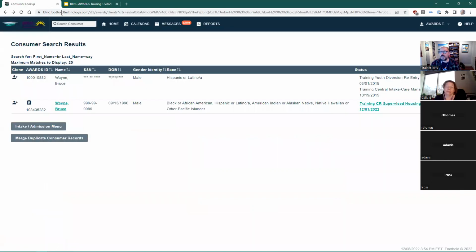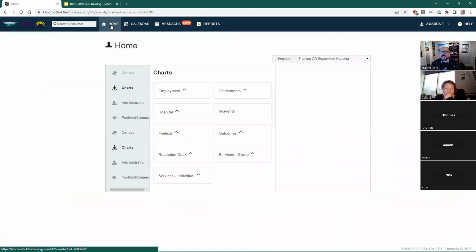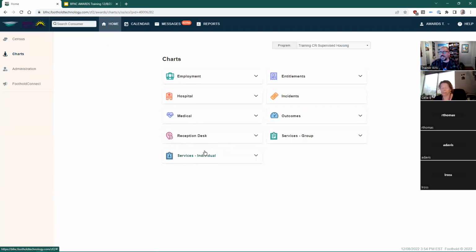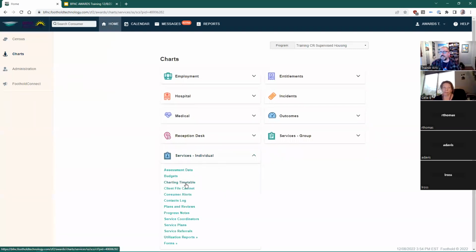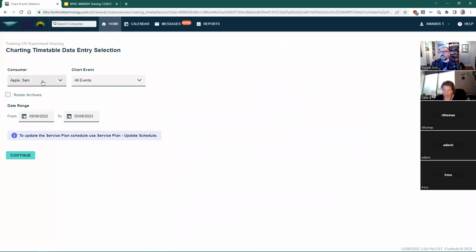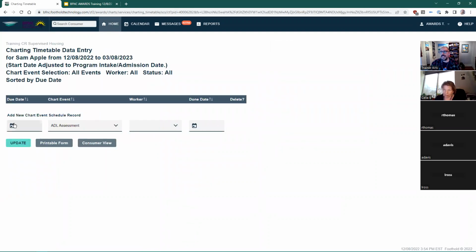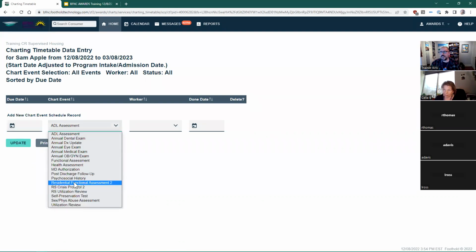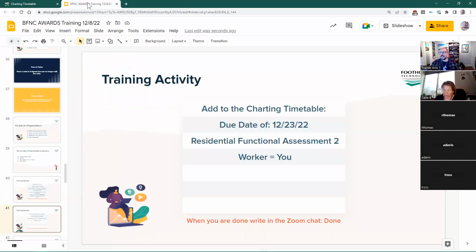And just to review, you can get to that page by going to services individual, charting timetable, choosing your person, clicking continue, and then adding those items appropriately. All right, let me know if you have any questions and when you're done.